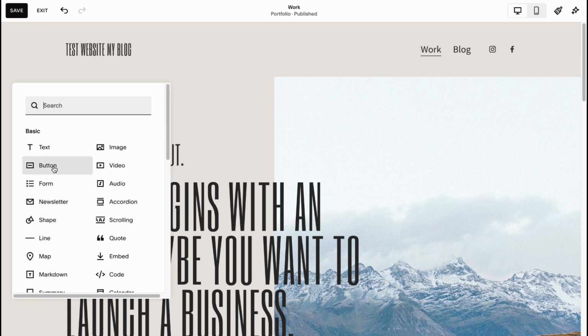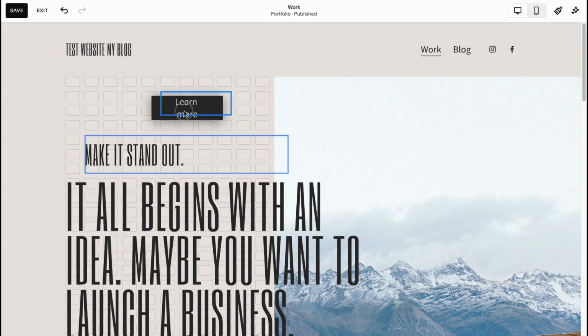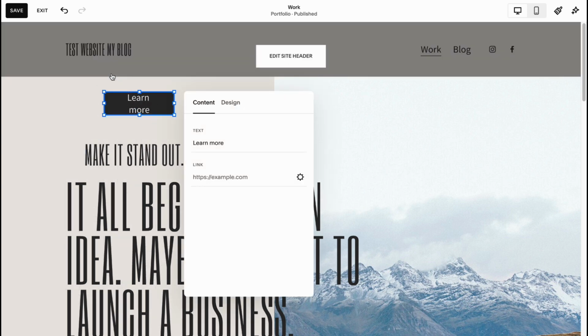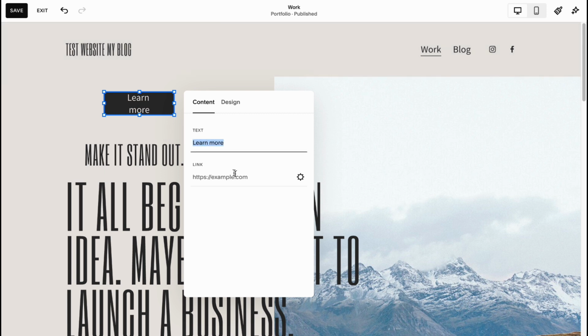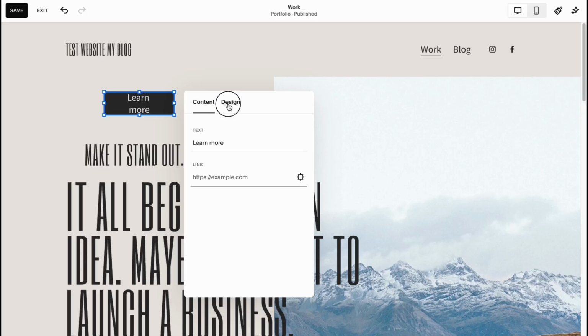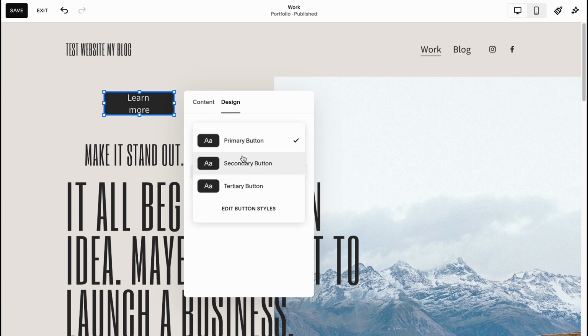Let's say that we want to add a button here. The same thing. If we click, we have these options. If we click on edit, we can now easily change text. We can add the link. Where will it lead to? We can click on this settings icon to manage something. We can link it to a page, web address, file, email, phone, and so on. We can change design. We can change the type of button, edit to the primary, secondary button temporarily. We can edit button styles and so on.